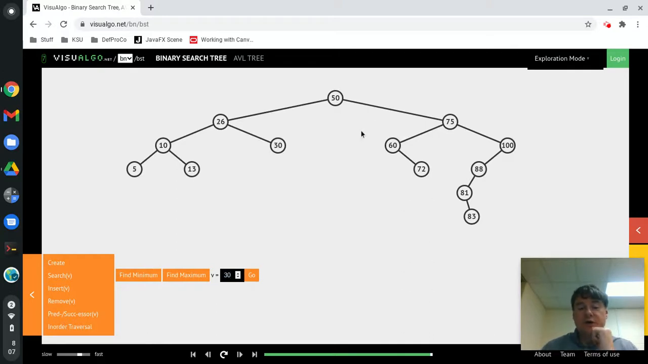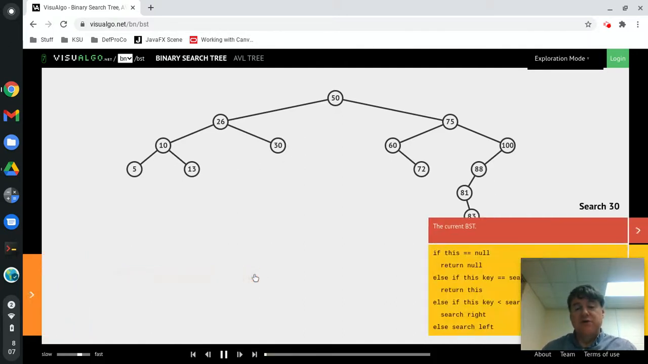Well, I know that this is not 30. So using recursion, I'm going to go to the left. The reason I know I'm going to the left is because 30 is less than 50. So one operation was to check, is this 30? It's not. I'm going to recurse left. Is this 30? It's not. But it's greater than that, so I'm going to recurse to the right. Is this 30? Yes, it is, and I found it. So search, go left, search, go right, boom, there it is. How many operations did it take me to find the number 30 in this tree? Well, presuming that searching a node is one operation, then effectively I had to do 3 searches to find it.